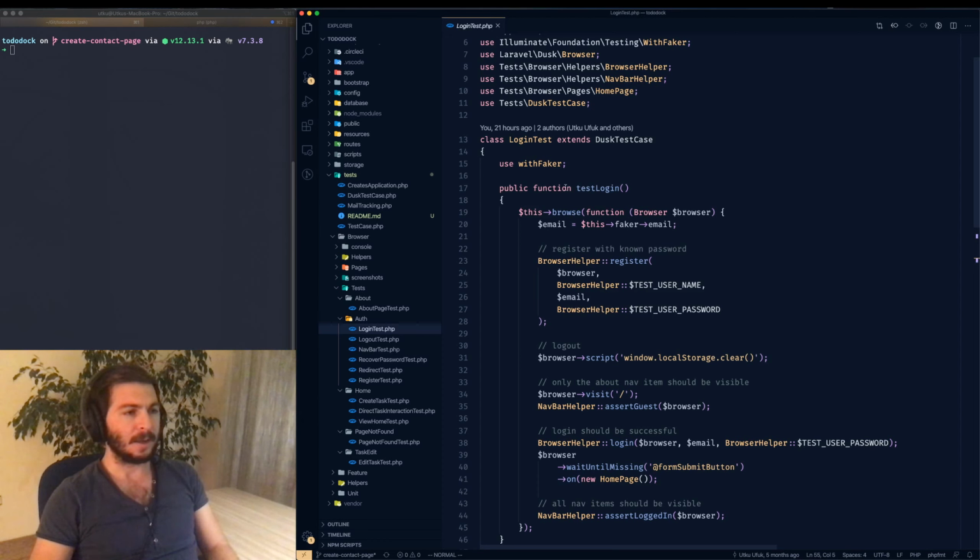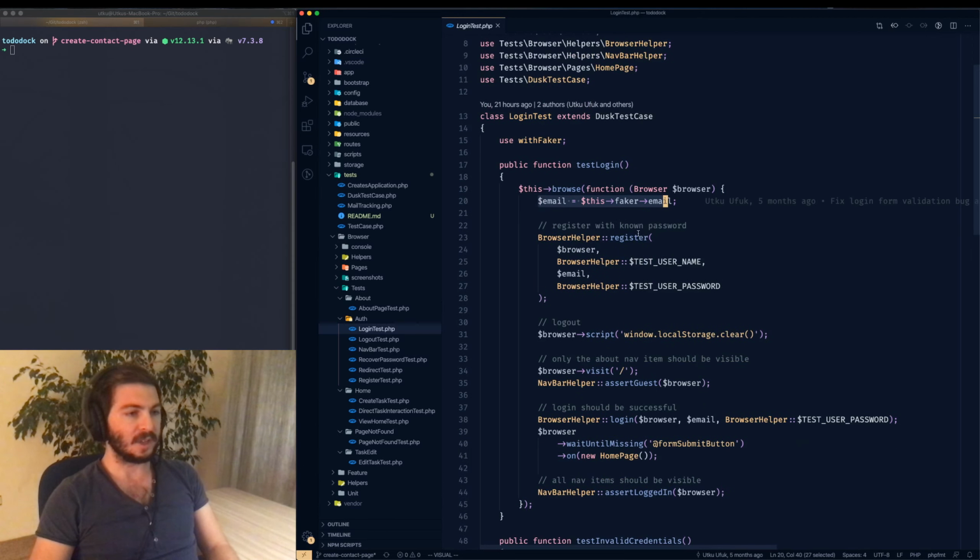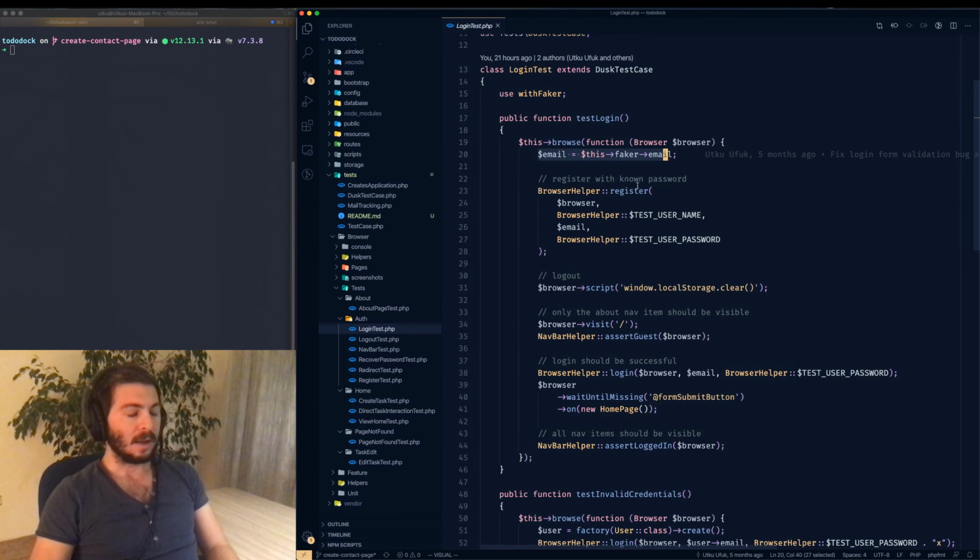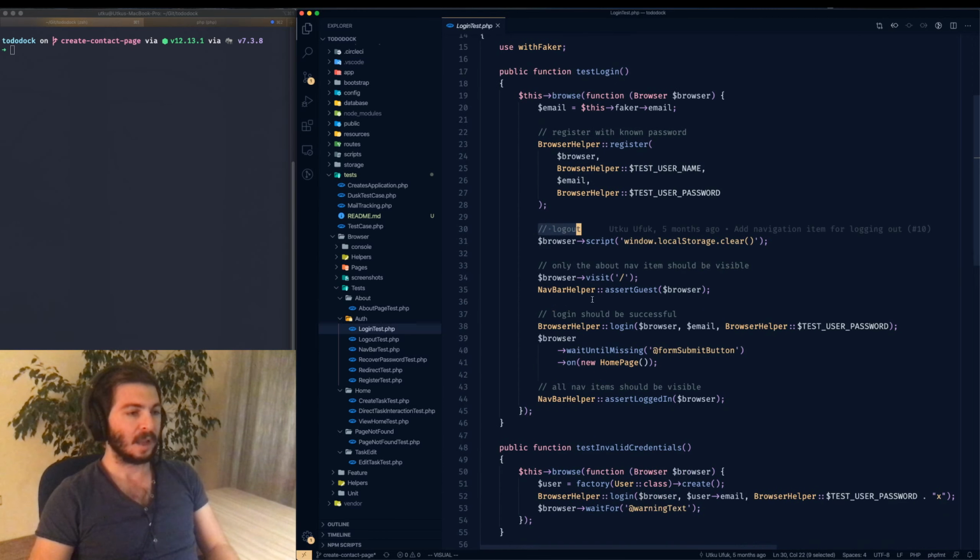So let's say this test is asserting that a user can log in successfully. So what does it do? Let's see. It's creating a fake email. It's registering, creating an account using this helper, and it's clearing. So this is basically logging out. And once we visit the application again, we can log in with this email address.